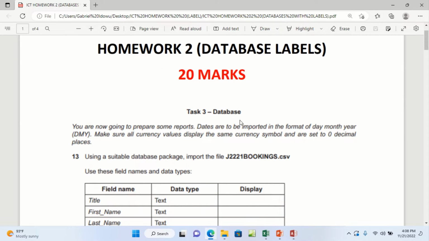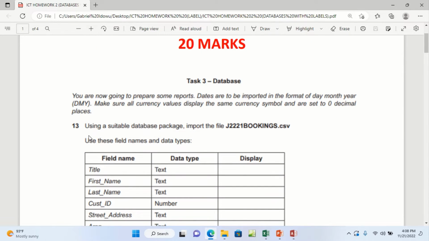The task 3 database question says you are now going to prepare some reports. Dates are to be imported in the format of day, month, year, that is DMY. Make sure all currency values display the same currency symbol and are set to 0 decimal places.